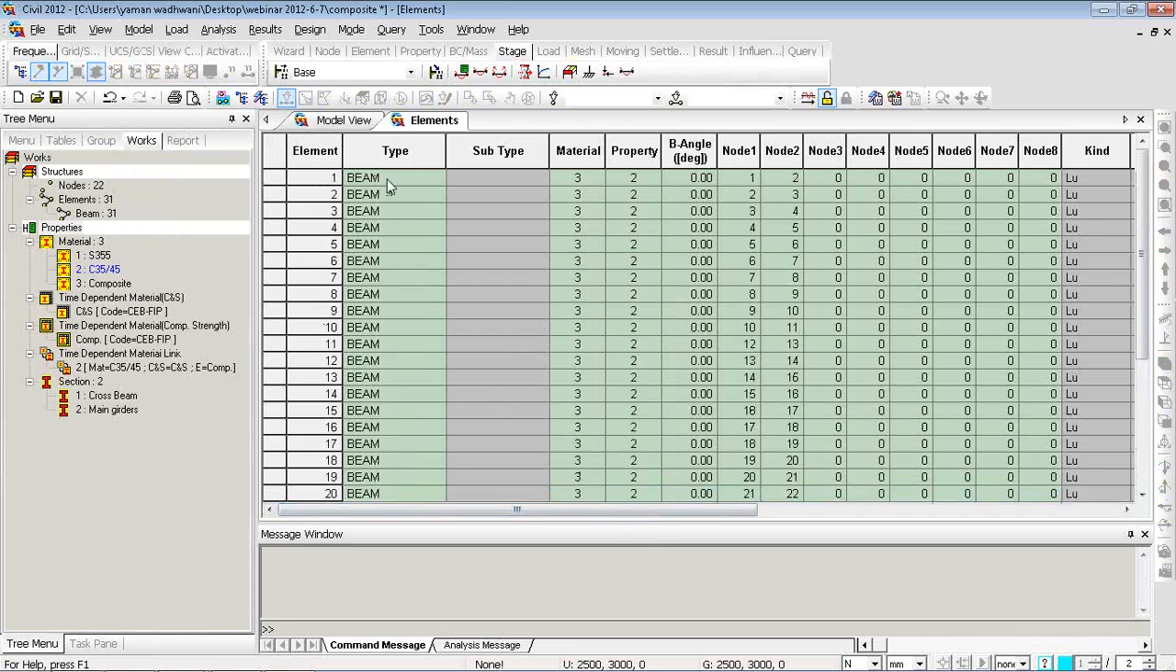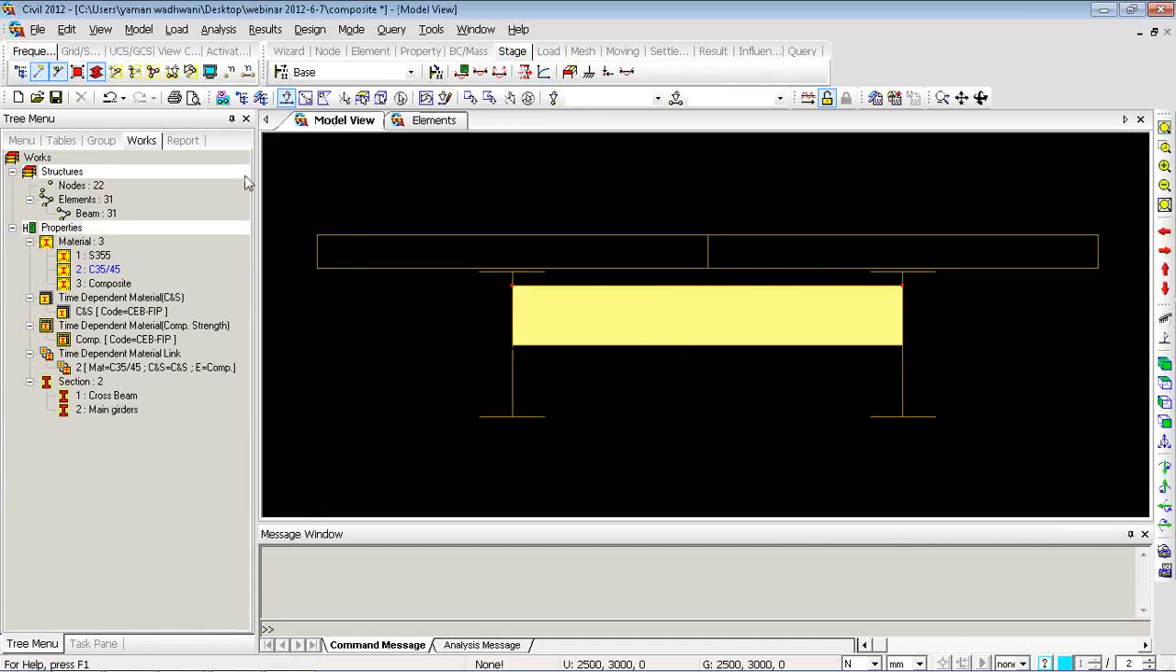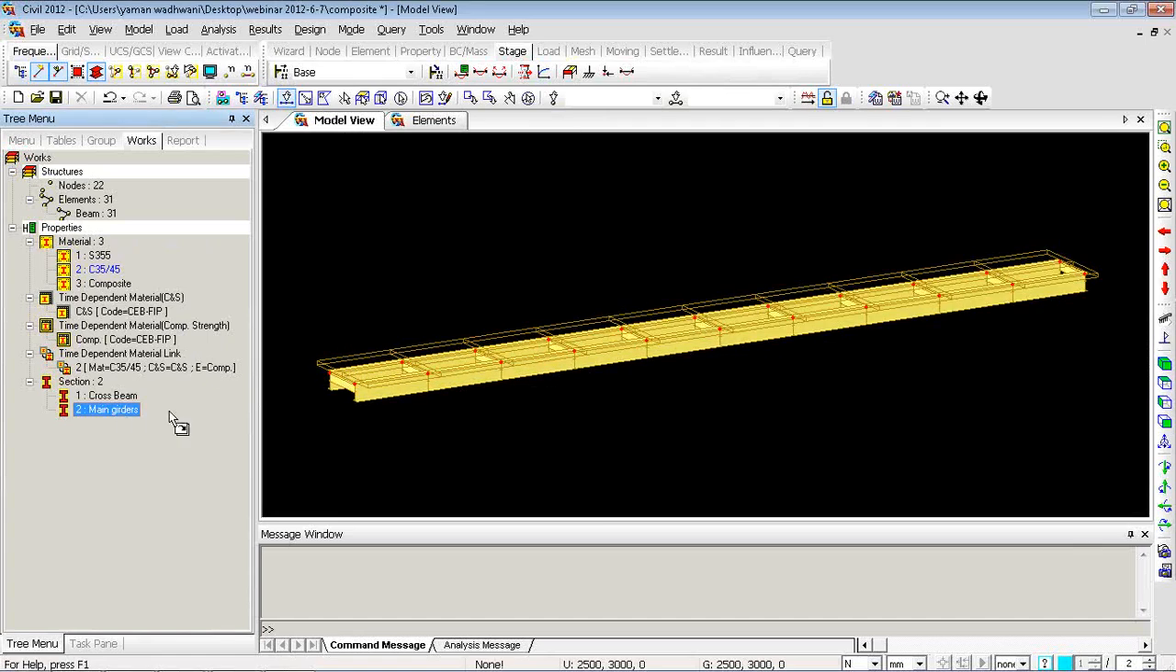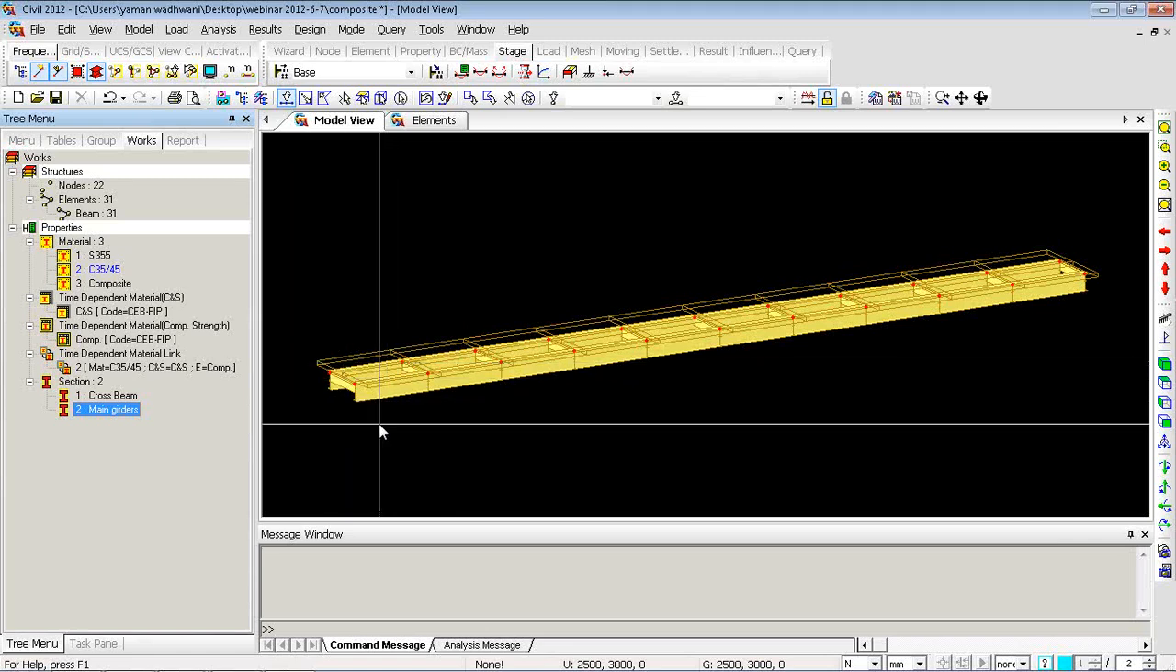You can see a number of elements, the type of the element, beam type. You can change the type from here. You can change the material number. So like composite has been assigned number 3. So 3 is selected here. You can change it to 2 and it will get assigned with this material. Then similarly section property and many other parameters can be changed. The coordinates, the nodes can be changed. The other way is I showed you just now through the works tree. So I just changed the section of these main girders by just dragging and dropping from here to here. So that is another way.